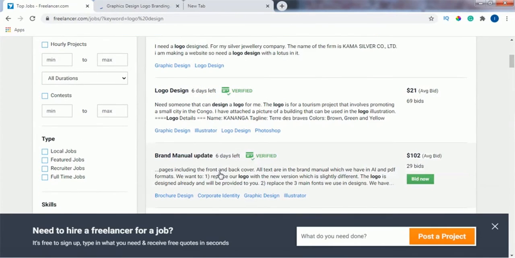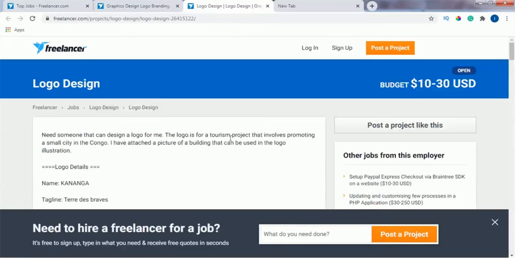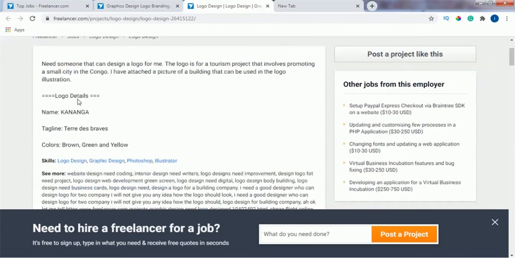Let's open this logo design project, and let me explain how these projects really work. Okay, so the name of this project is logo design, and the budget for this project is minimum $10 to maximum $30. Actually this is an average, and here is the description about this task and the skills required for this project. And these are logo design, graphics design, Photoshop and Illustrator.